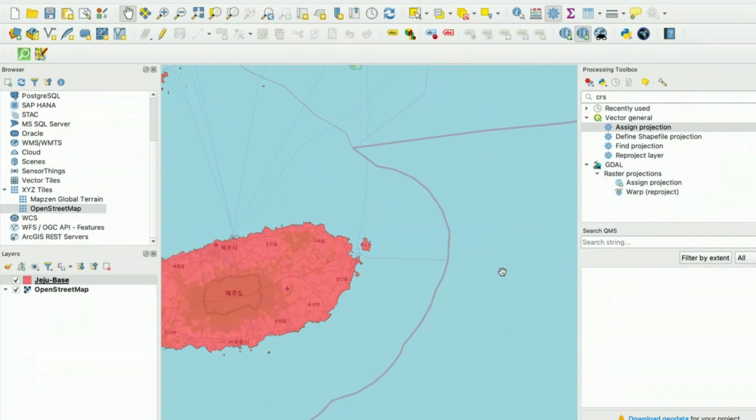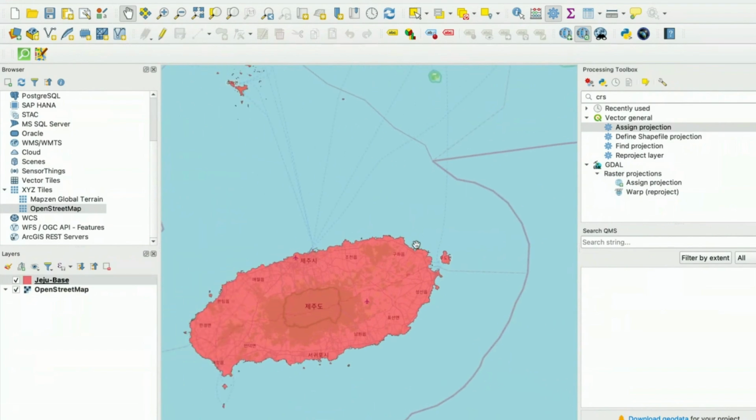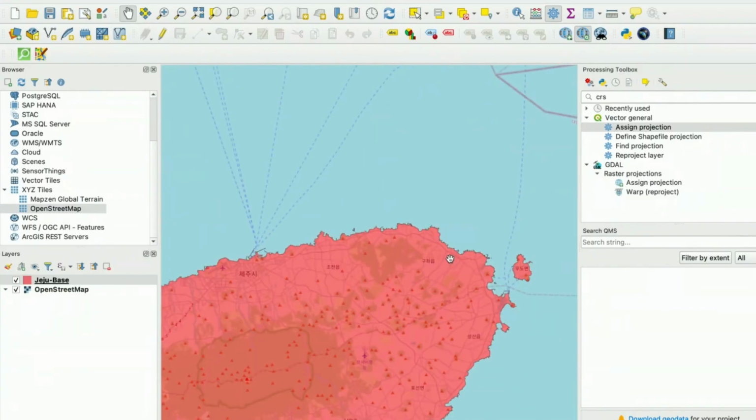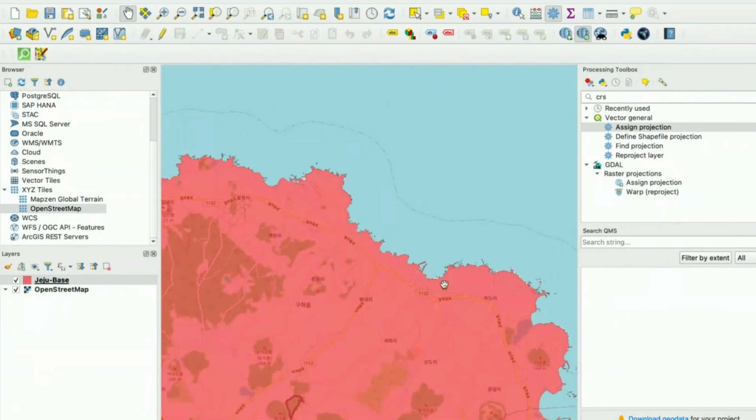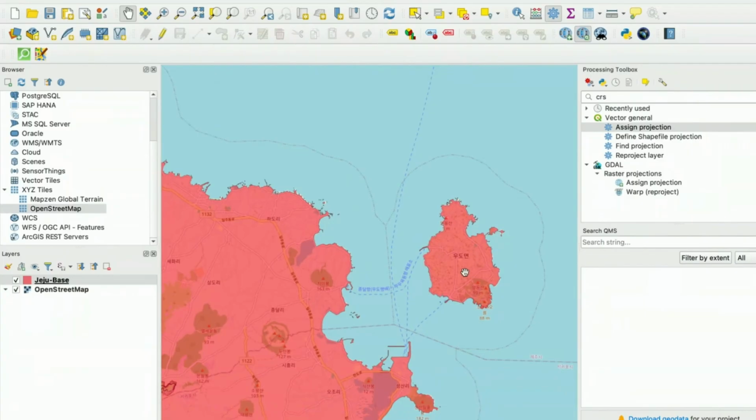So how do you check it? What I do usually is I choose an island which I know. Right? In this case, I'm going to choose an island called Udo. This is an island called Udo.